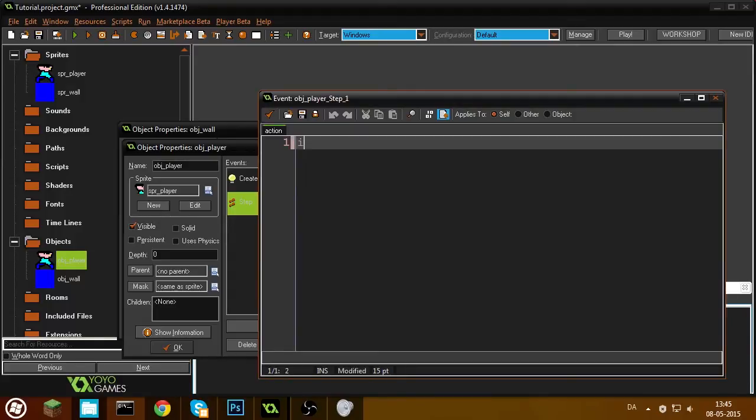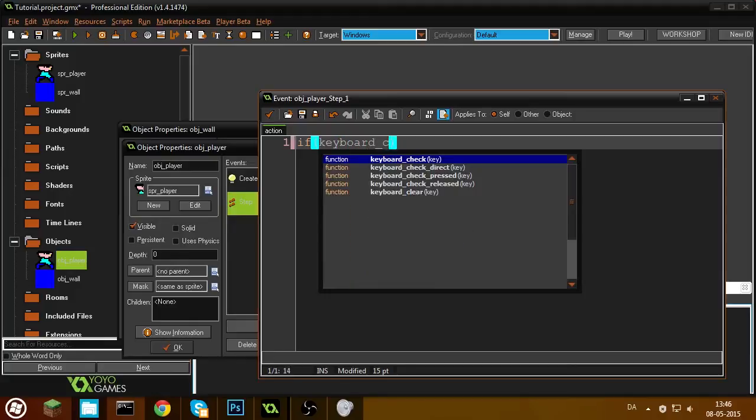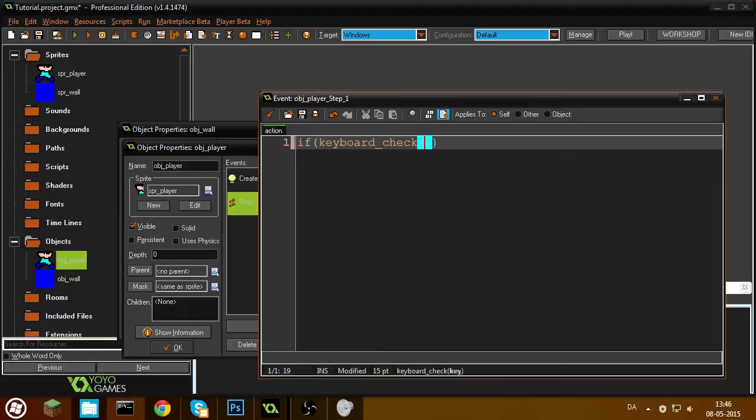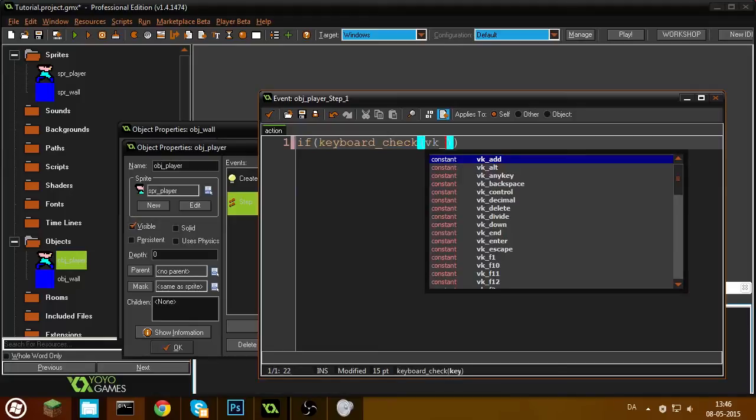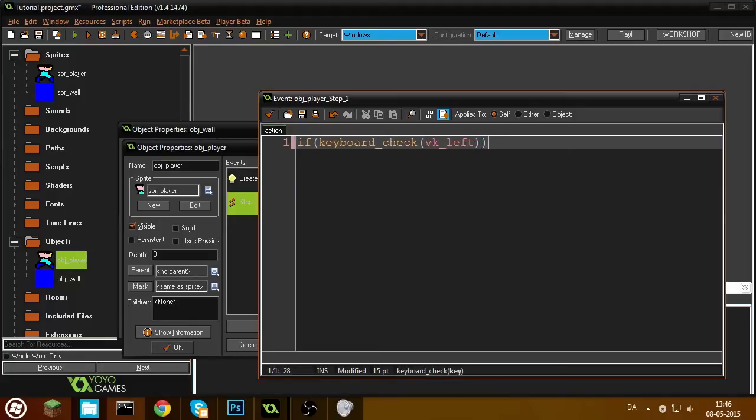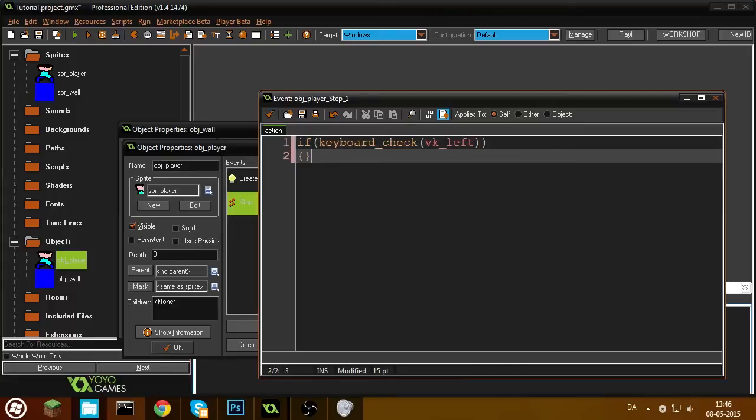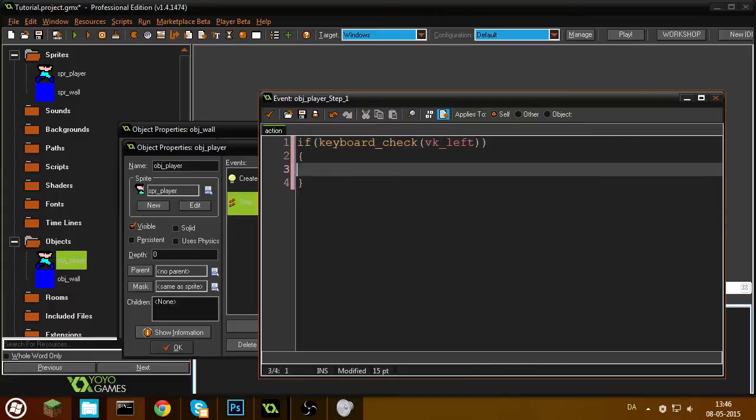So to check for the left key press, to check when you press the left arrow key, whatever you want to call it, you simply write if keyboard_check, and then you write vk_left. This is just checking for the left arrow key, and when the left arrow key is pressed, he has to move to the left, of course.